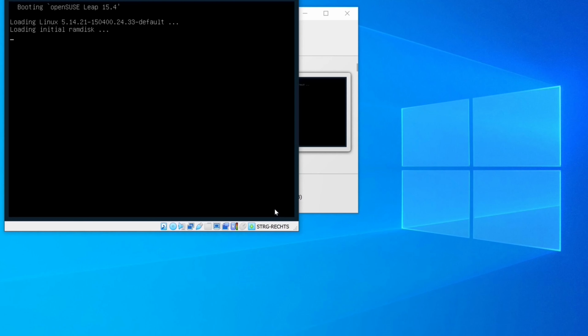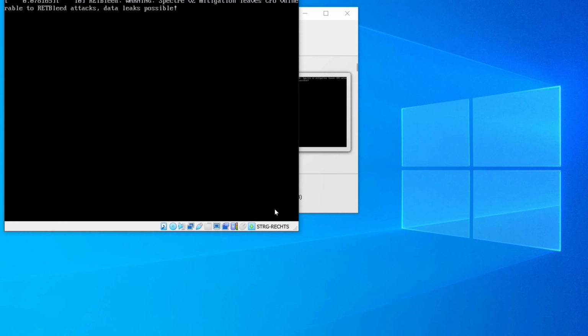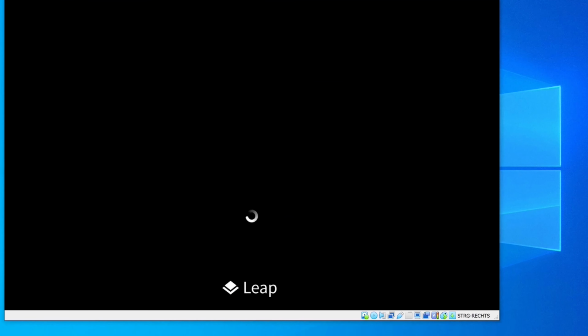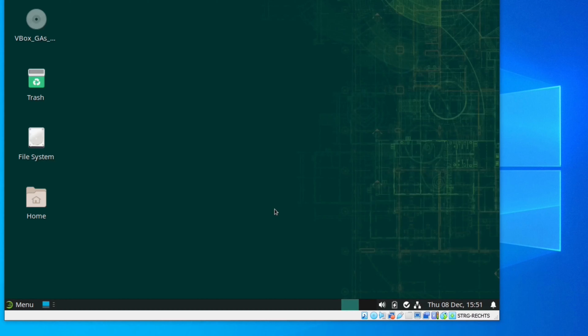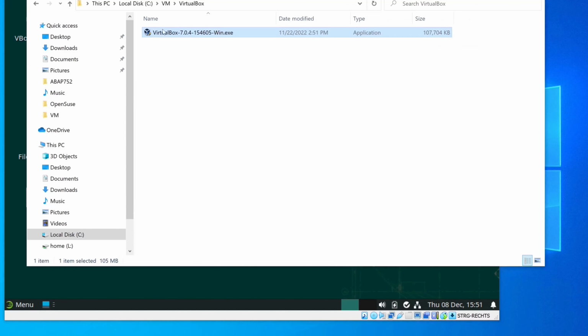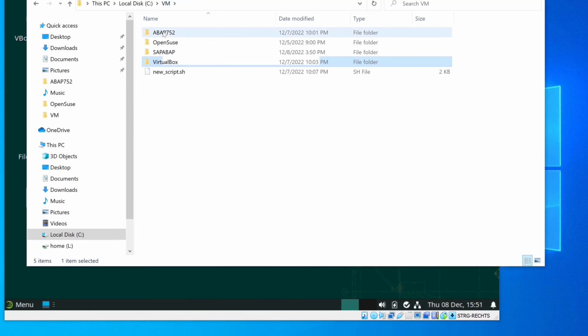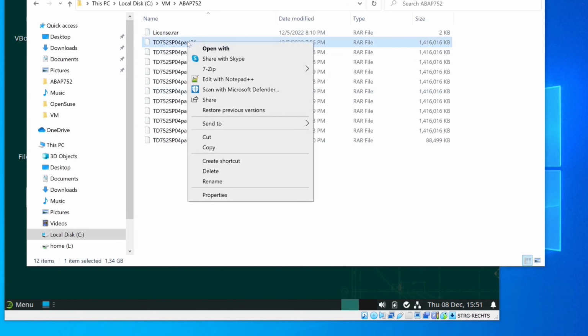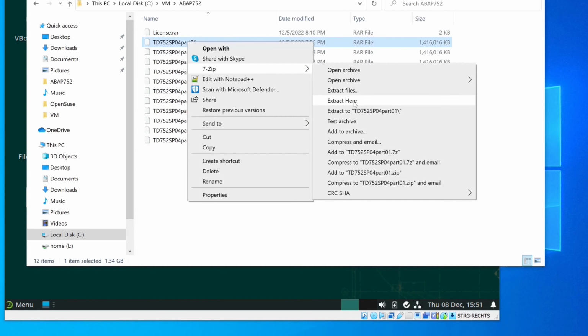So the installation of OpenSuse is now finished, and in this system we now install SAP ABAP. To do this, we have to go to the folder where we have downloaded the ABAP zip files. Double click, and we unzip these files in this folder with extract here.